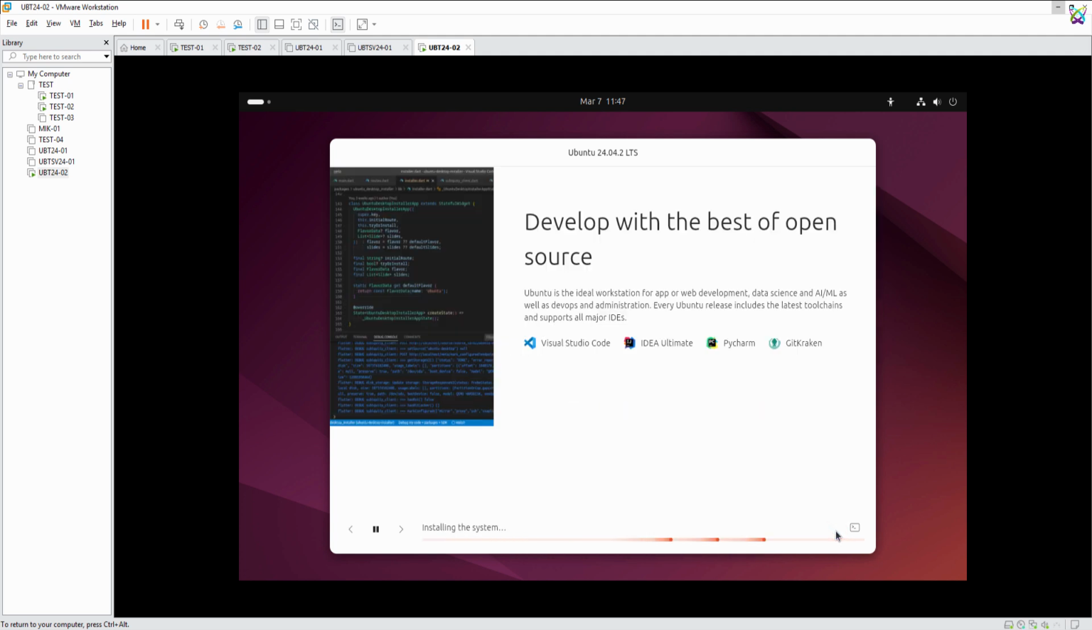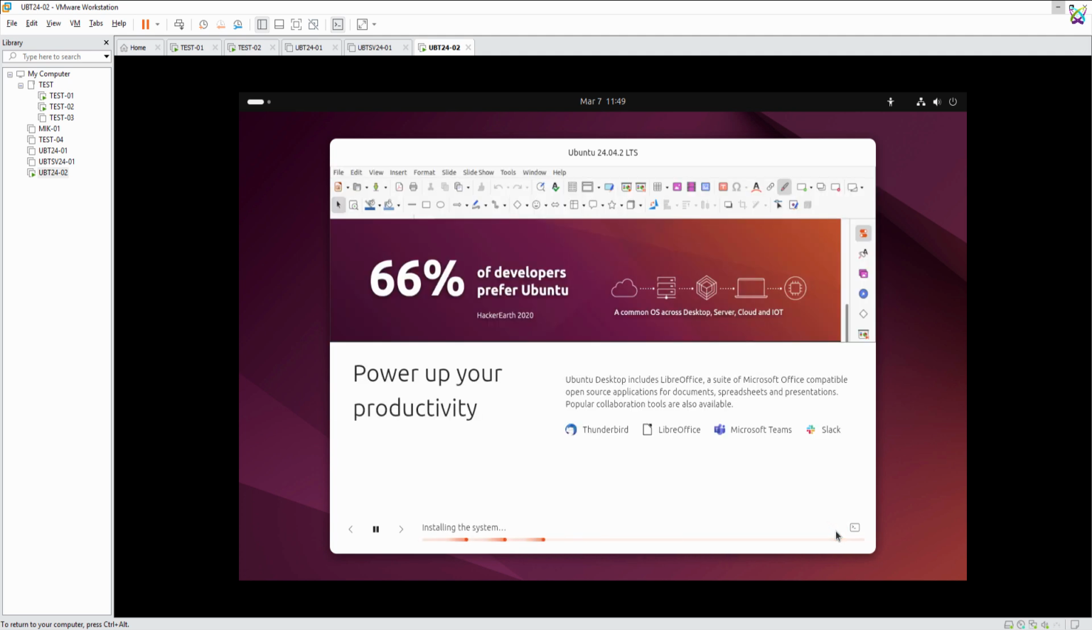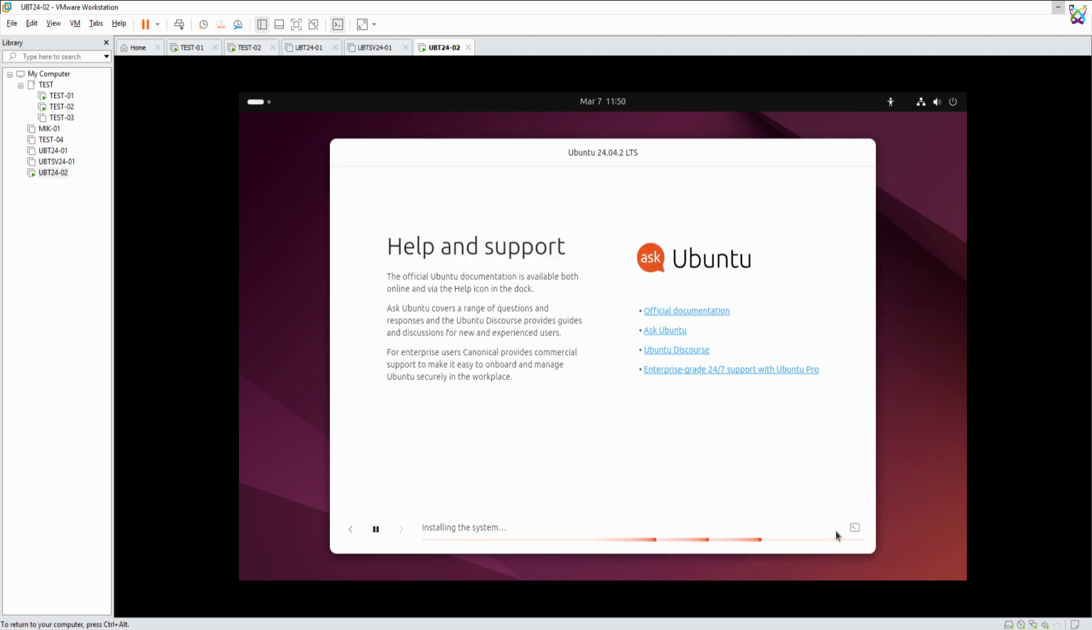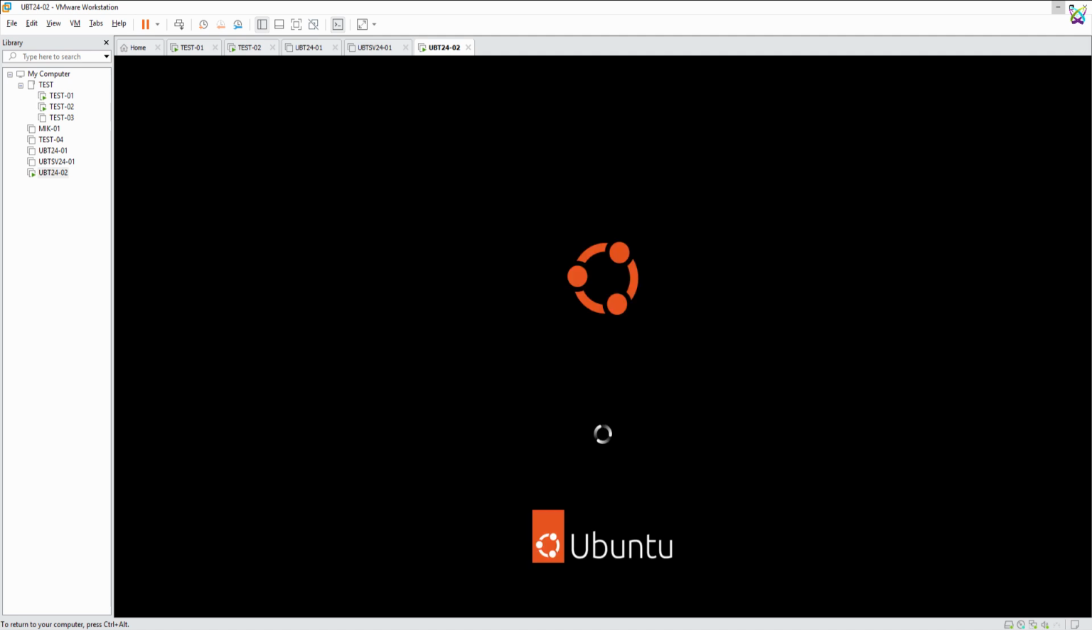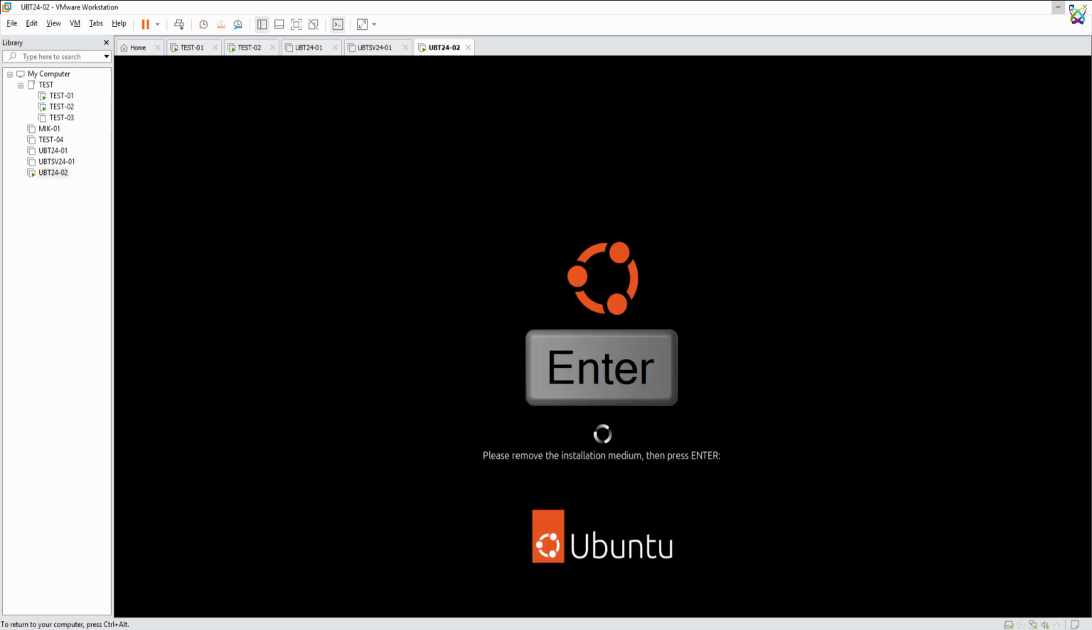The installation process will take a few minutes. Please wait while the system completes the installation. Ubuntu has been successfully installed. Click Restart Now to reboot the system. Press Enter to remove the ISO file and continue booting into the Ubuntu operating system.